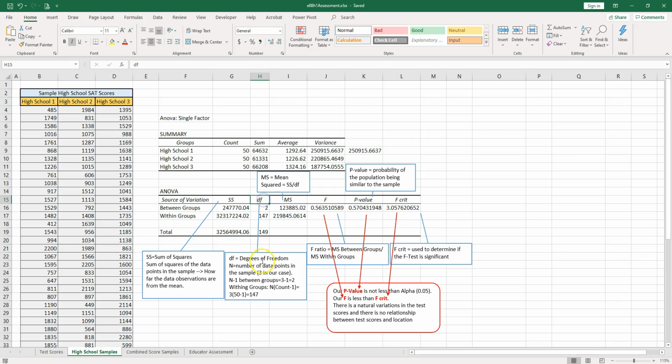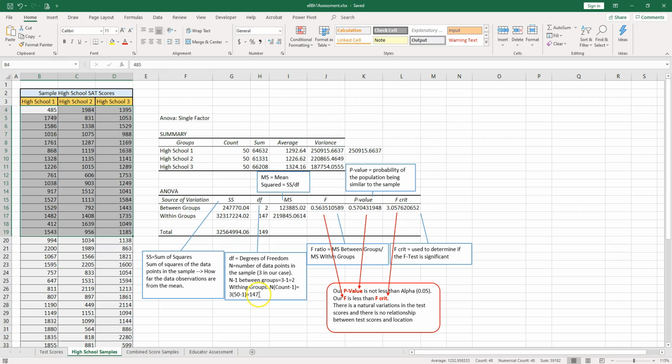Now, DF means degrees of freedom. For between groups, we have 3 groups, so the formula would be 3 minus 1, so you're going to get 2 degrees of freedom. And for within groups, because we have 50 per high school, 50 times 3 is 150, minus 3, how many groups, is going to be 147. Added up, you're going to get 149.